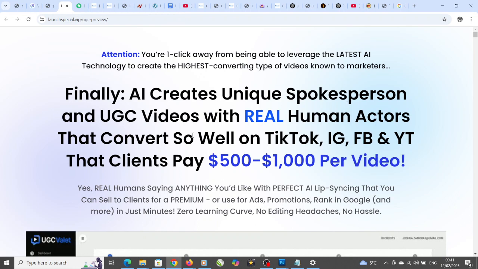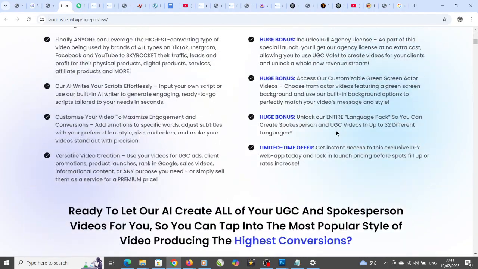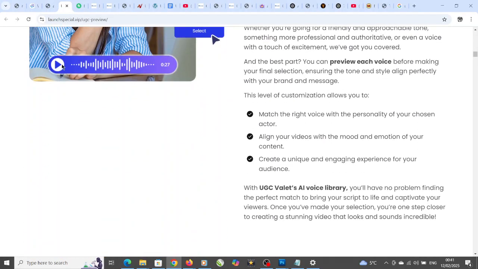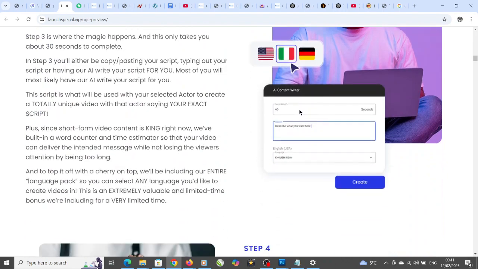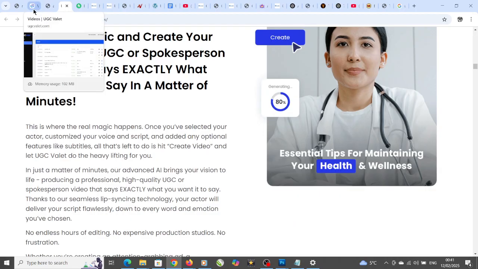Finally, AI creates unique spokesperson and UGC videos. UGC simply means user generated content, with real human actors that convert so well on TikTok, Instagram, Facebook, YouTube, that clients pay $500 to $1,000 per video. So feel free to come check this out in your own time to get more information about UGC Valet. Once this goes live, 13th of February by 11 a.m. Eastern time. This is a very valuable one.